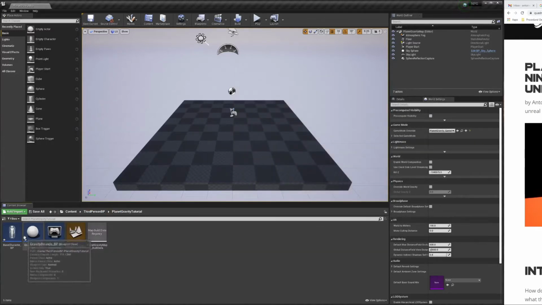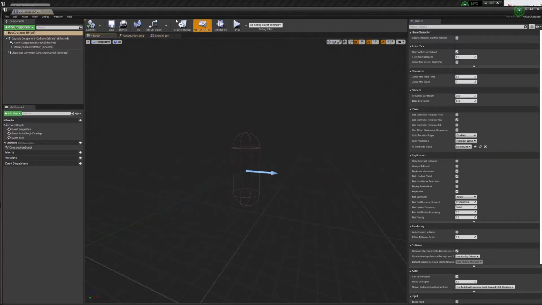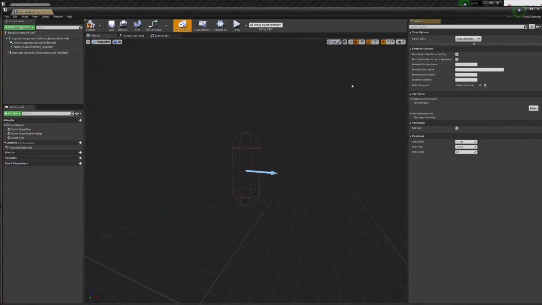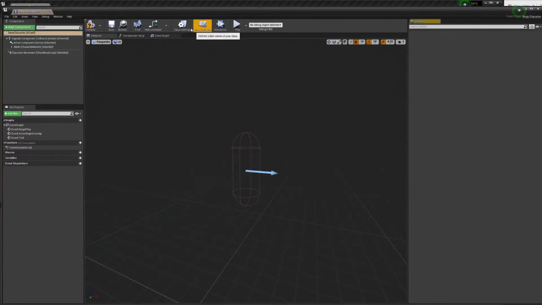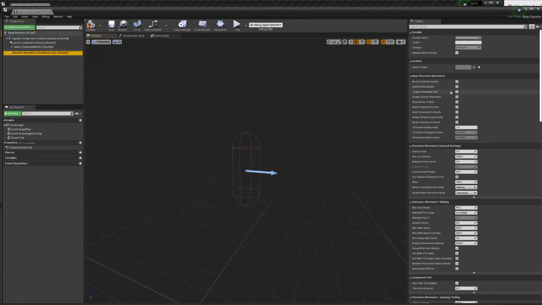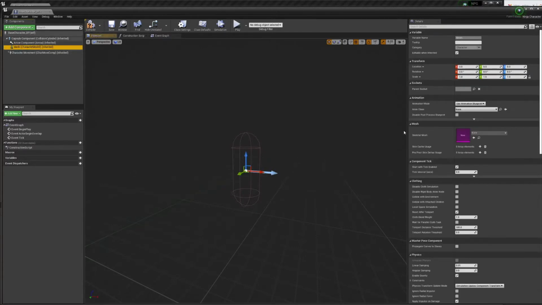Okay, next we need to go into base character BP. Go to defaults and click capsule rotates control rotation. Make sure that's checked. Then we need to go to character movement component, and we need to enable align component to gravity. Next we should probably put a mesh in.